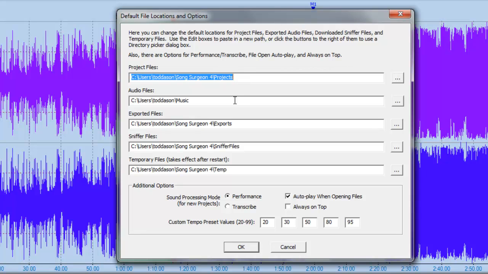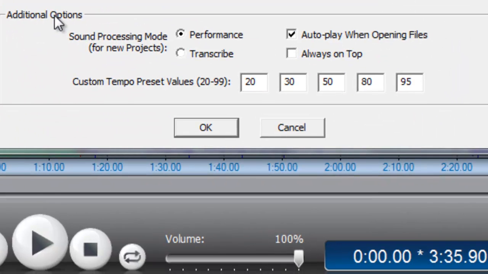And most often probably your interest in doing that might be with your audio files here, and to reset that you simply click this little button over on the right, and that allows you to select a different default music folder where you might have your music stored. But the things I want to focus on today are these here at the bottom, which are new to SongSurgeon version 4.